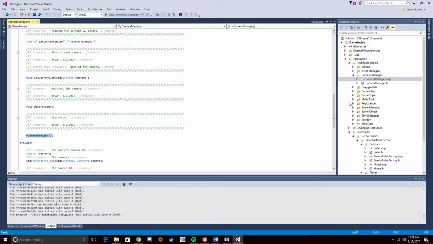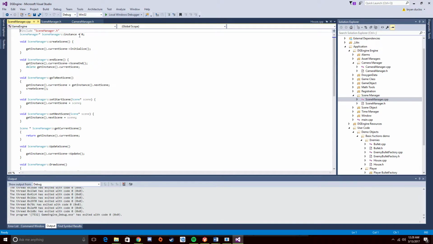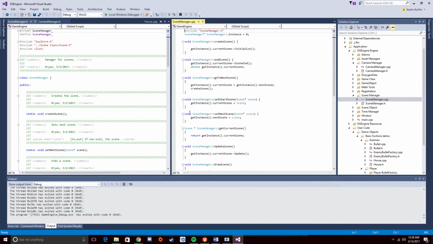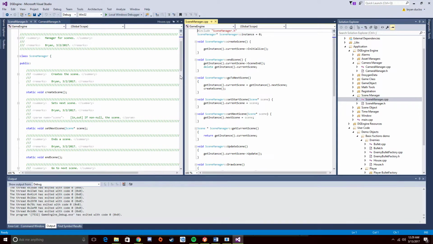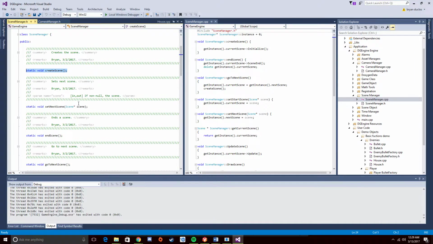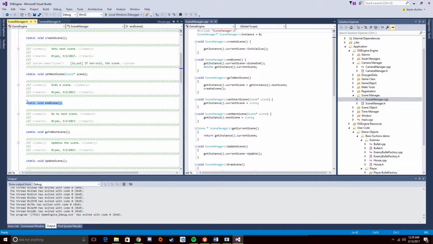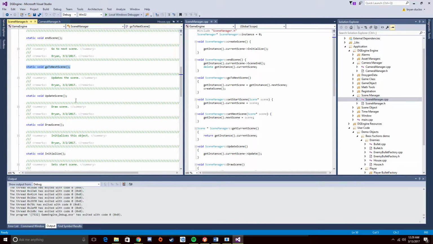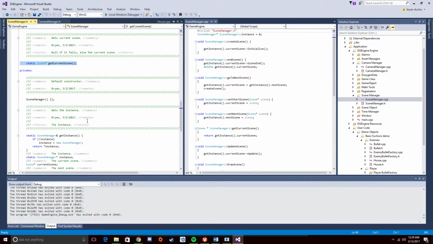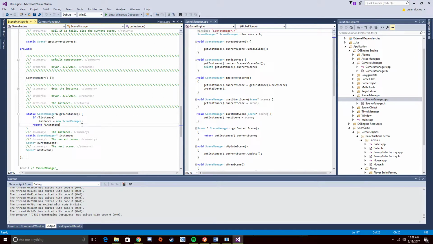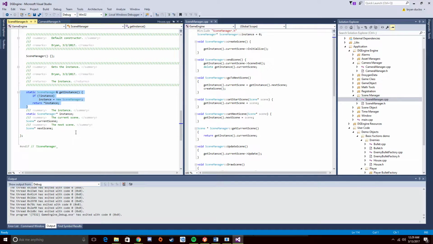Okay, so now let's look at the scene manager. Here we go. Obviously, we've got the .h over here. We create the scene, set next scene, end the scene, go to next scene, update the scene, draw the scene, initialize, set start scene, get current scene, default constructor. It doesn't need anything.